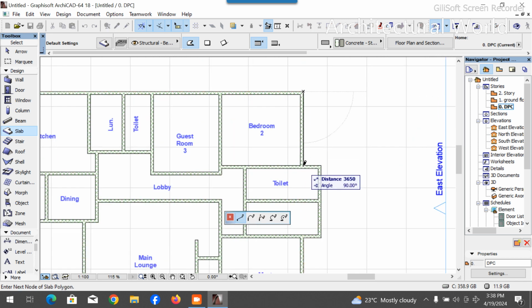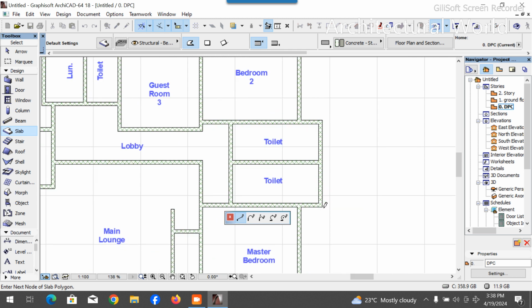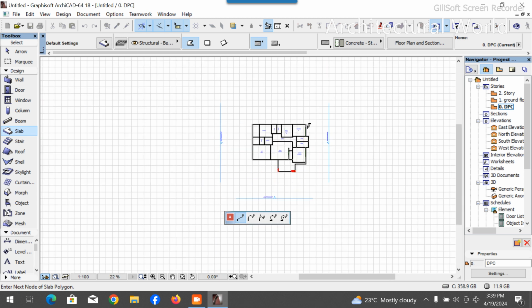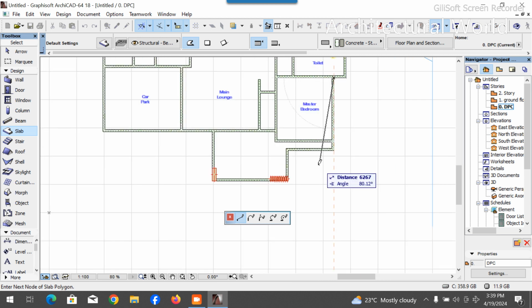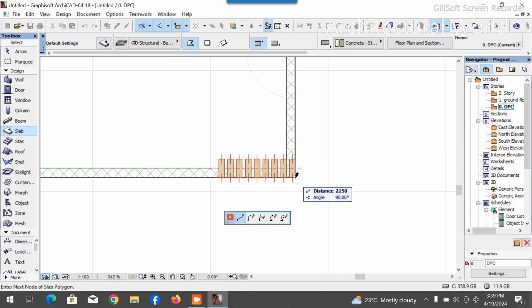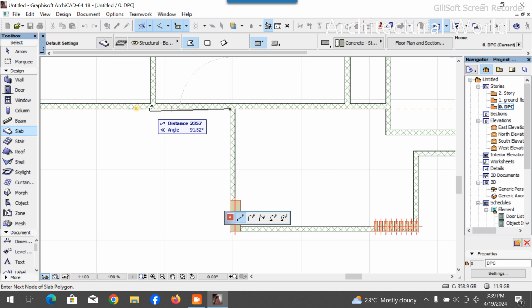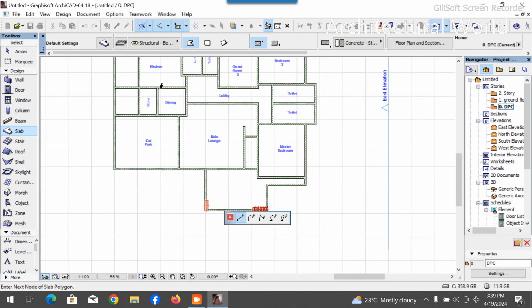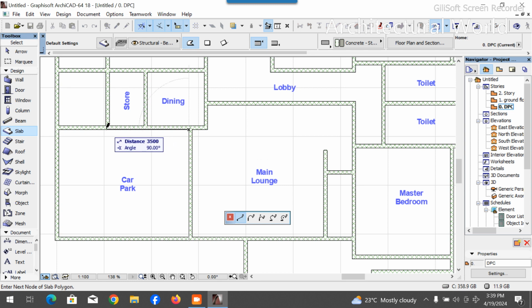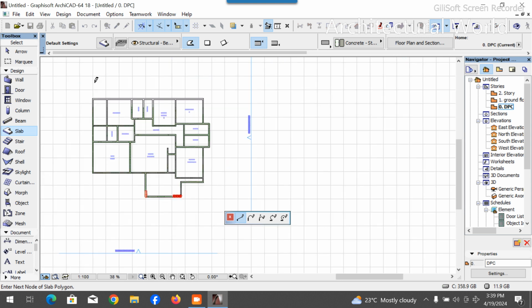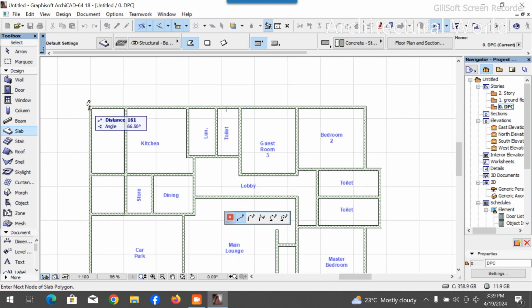Now I want this slab to run in a very different way, so I'm going to pick it the way I want it. So I'll come here, I'll come to this way. I'm going to put a slab here, put a slab here. This slab is not going everywhere, so it's kind of complicated. So let's come here. We have the slab here. We're having it here, here, here. Then we'll close it.